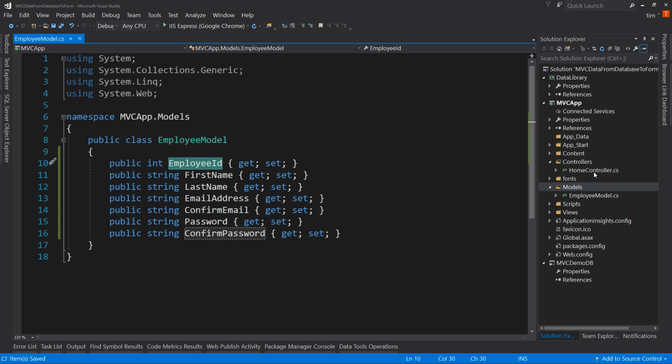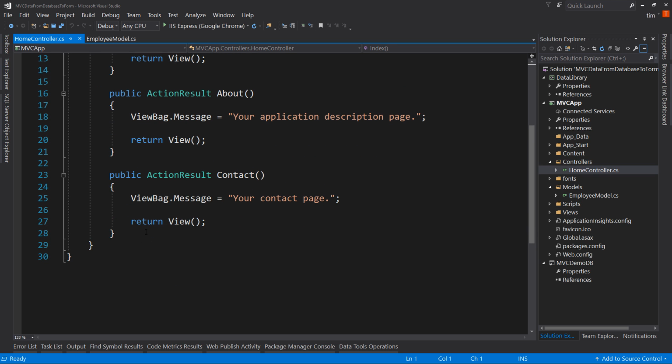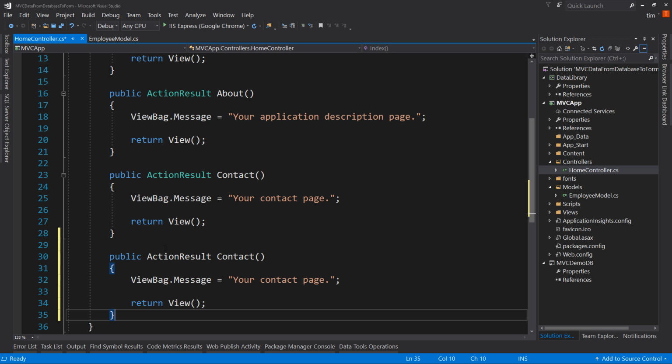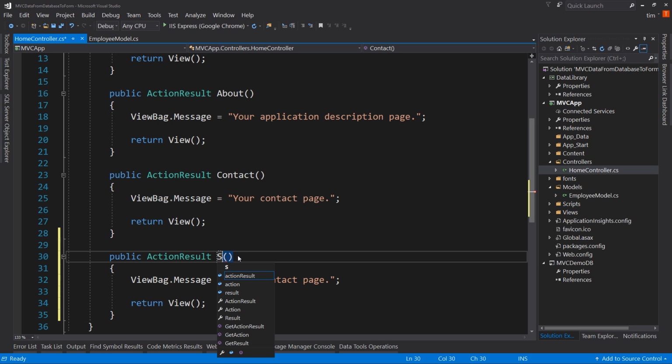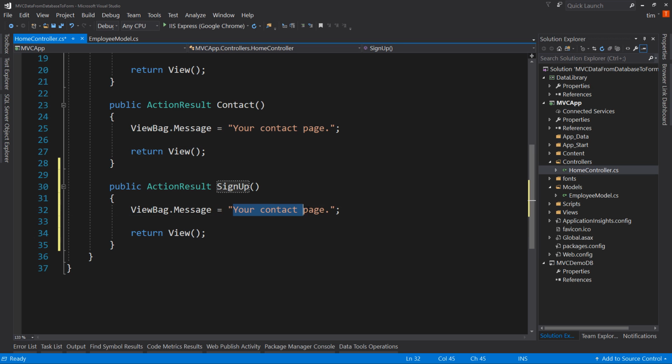So now what we need to do in a home controller, let's create an action called sign up. And it's really the same thing as all these other ones. So let's just copy and paste this, and we'll call it sign up. And this is the employee sign up. So that's the view portion of it, the GET request.